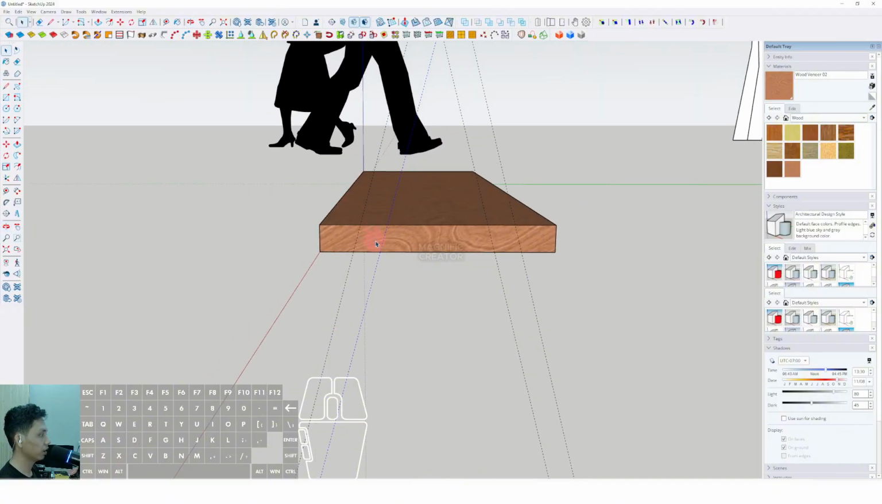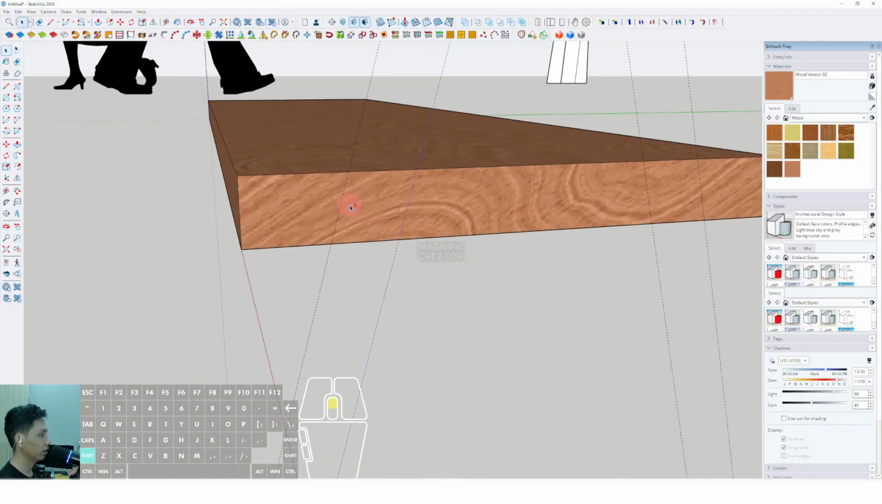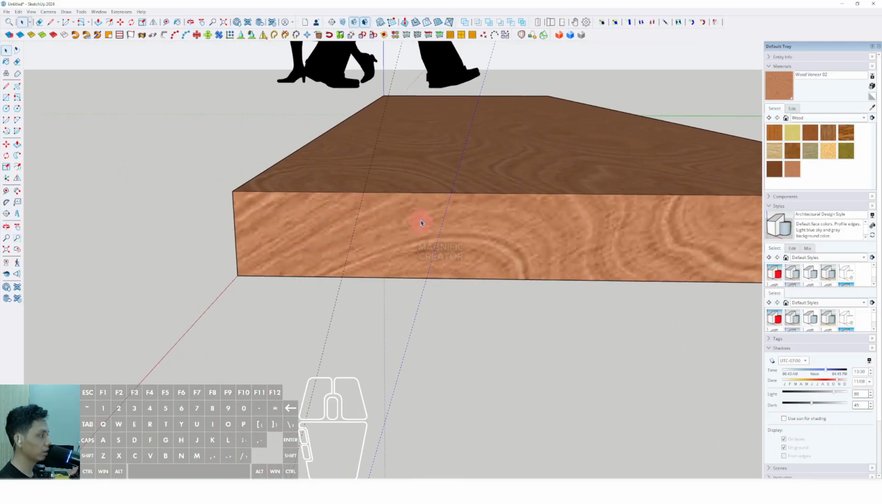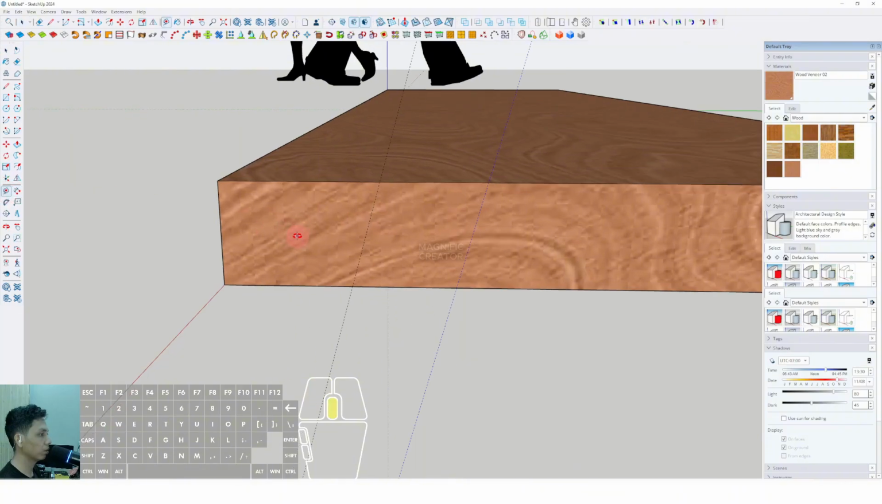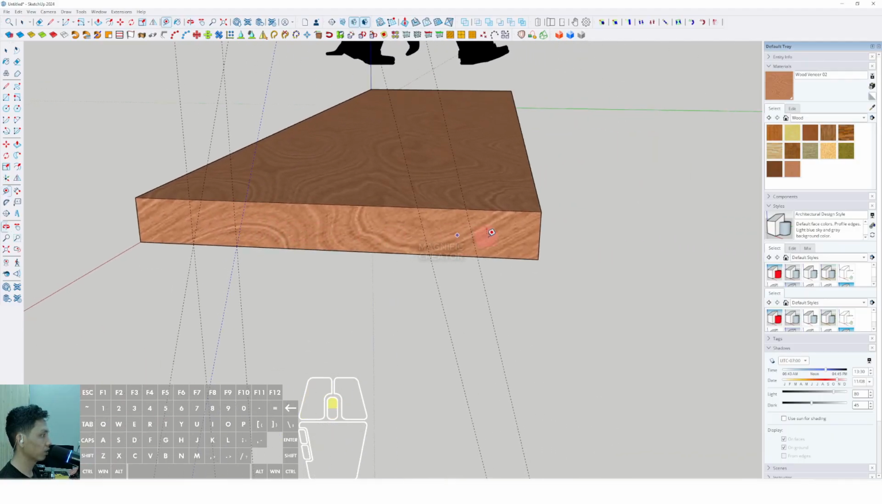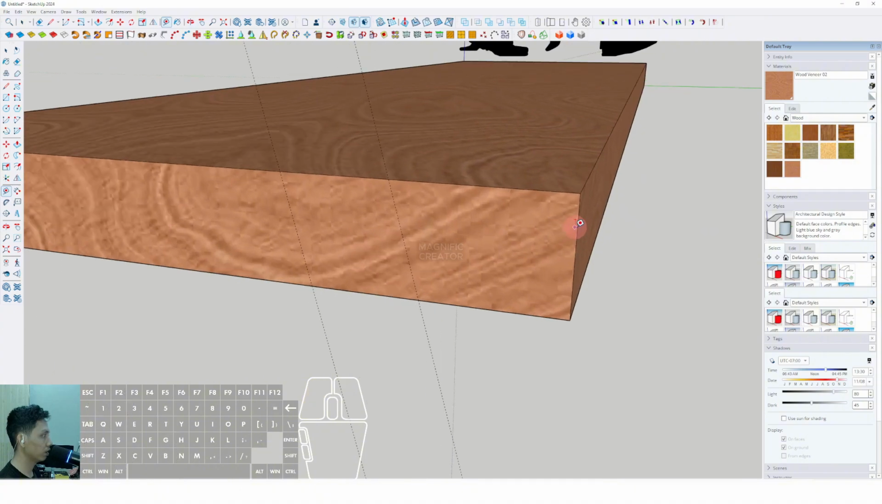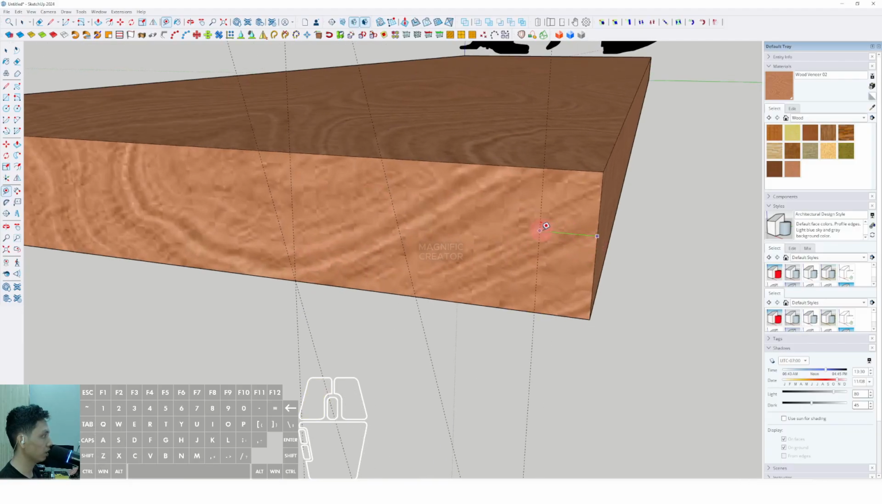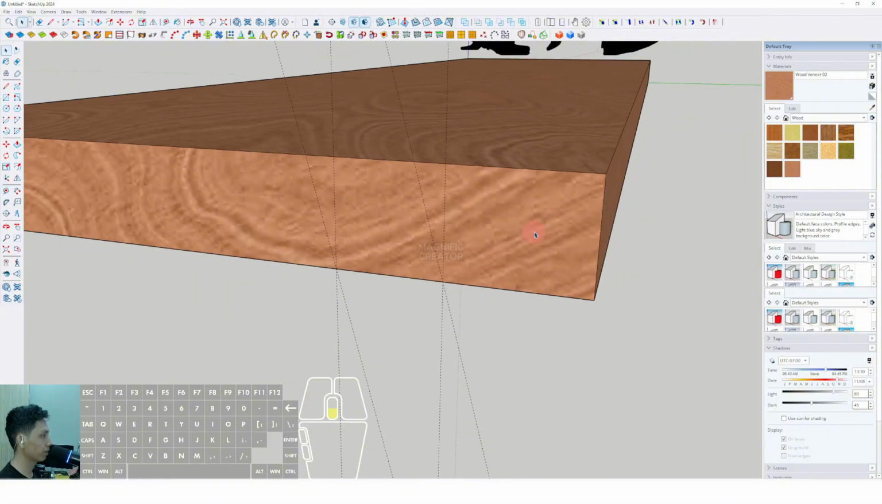Okay, then now we can make another guideline again using the tape measure tool. Click from this edge and place to this intersection, and also this intersection, and also this one. Click this edge, click on this intersection and click this edge, click on this intersection.